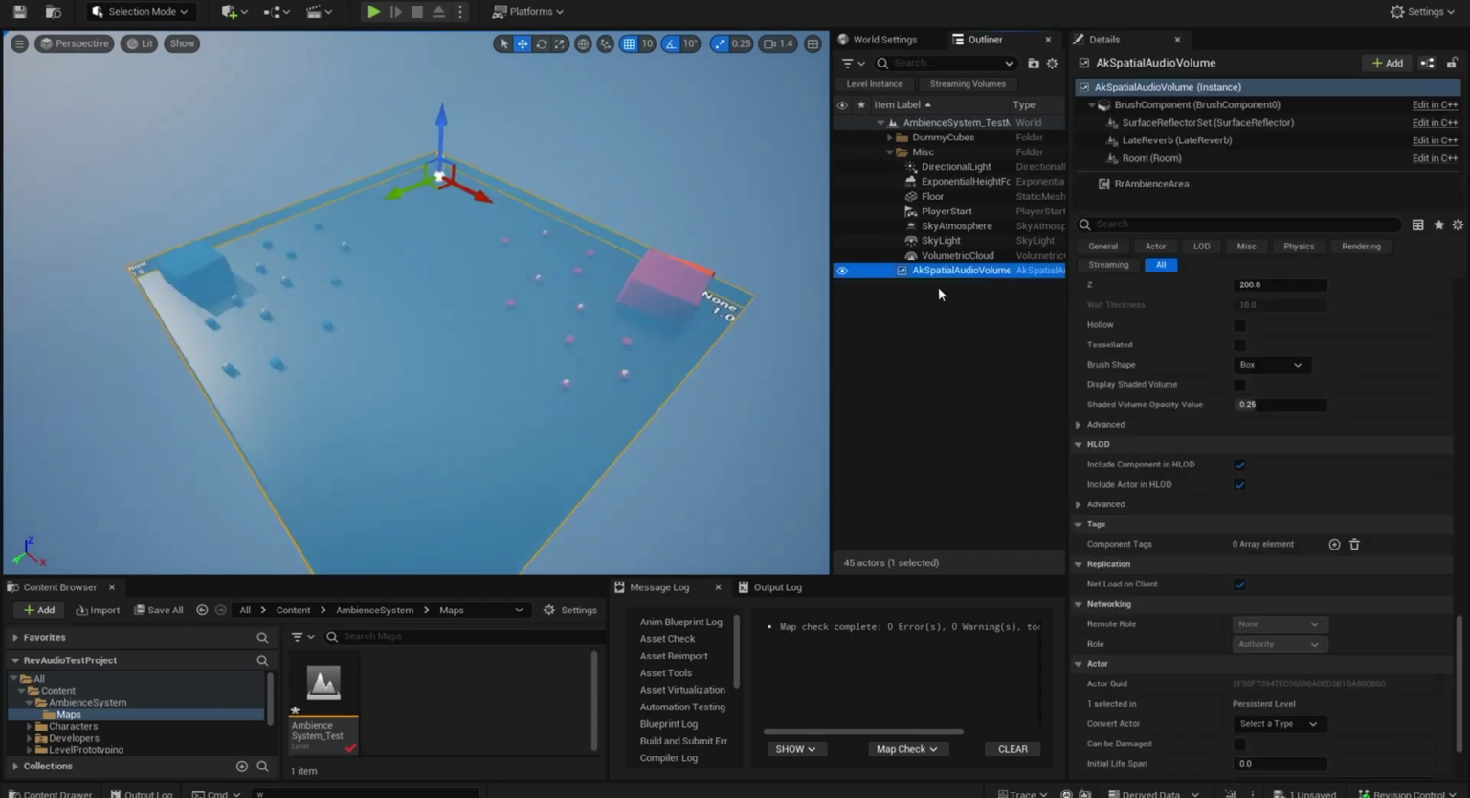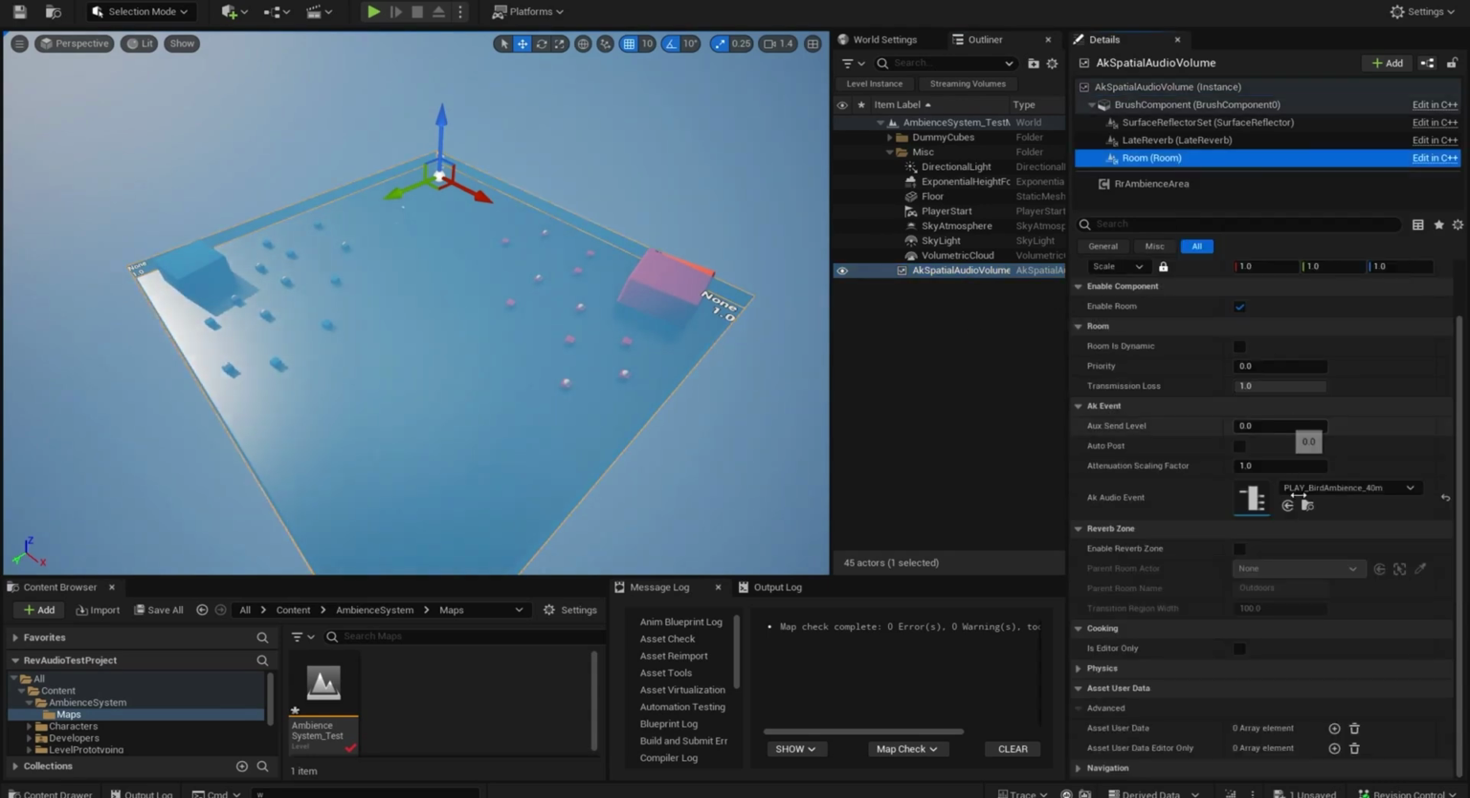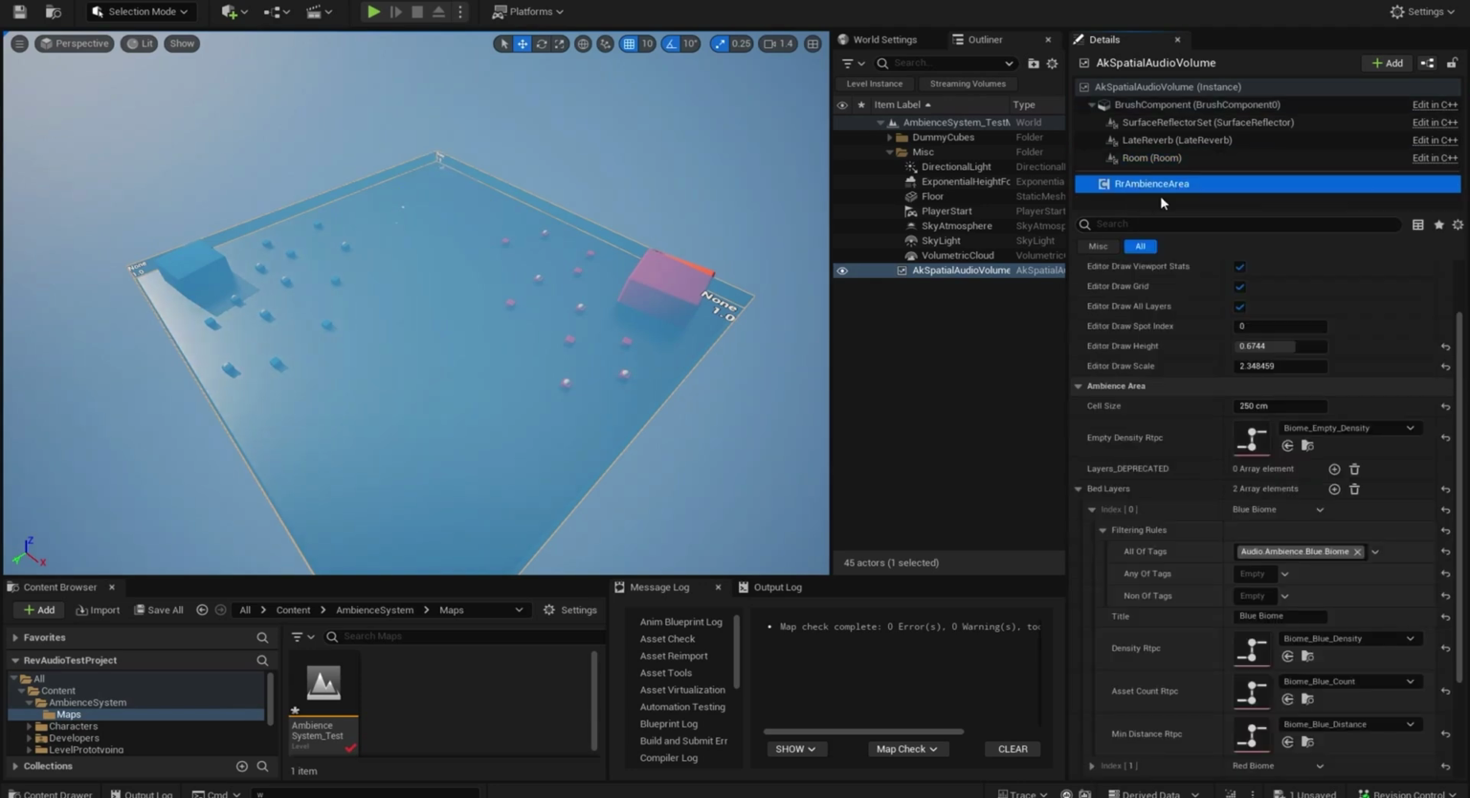The ambient system works with Wwise's spatial audio volumes, which are a built-in feature of Wwise, working right off the bat with spatial audio features. The room tone in our case is a complex ambience bed, which plays all the sounds that our ambience area will play. Of course, all these sounds don't need to play at the same time. They are driven by a number of RTPCs defined in our ambience area component.